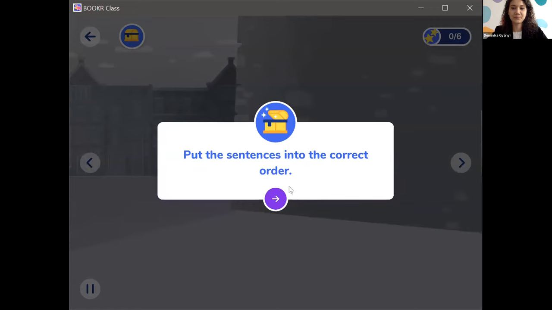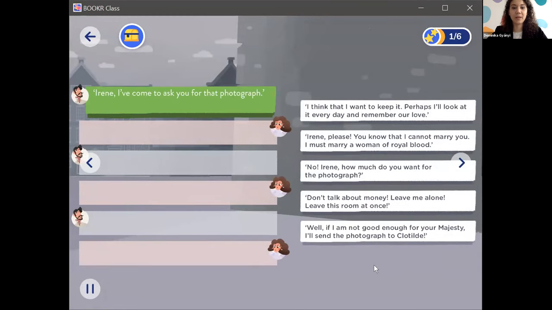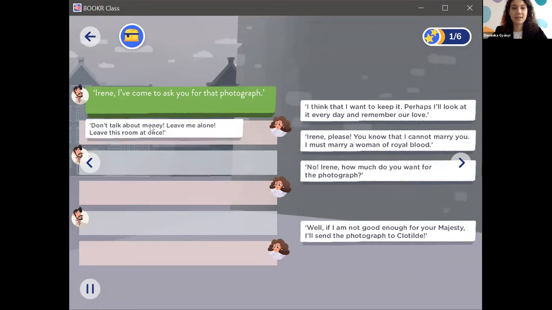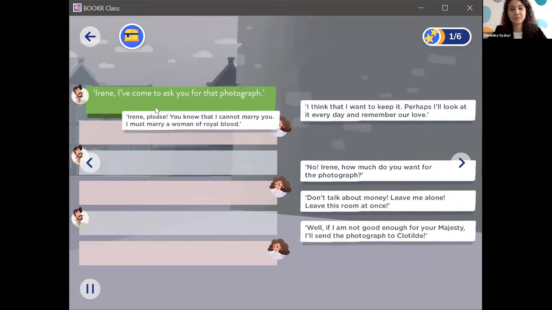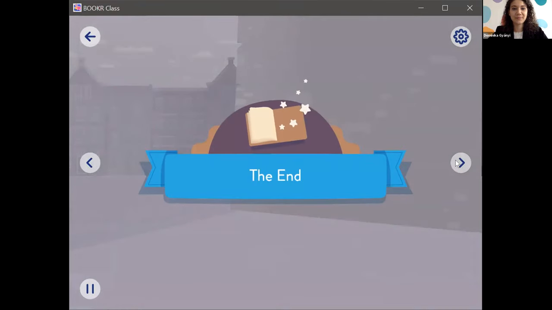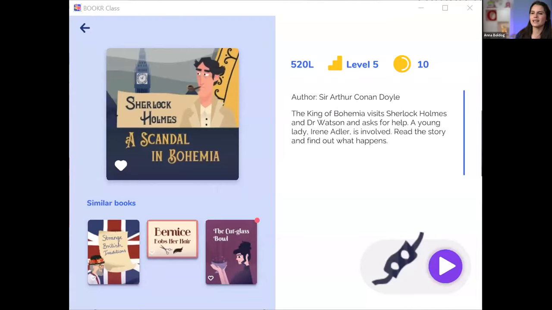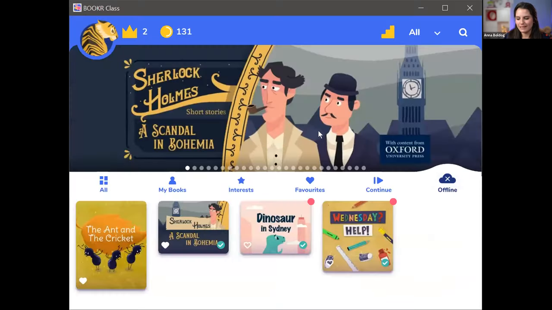Put the sentences into the correct order. So this is the one for communication skills and also for reading comprehension, a sequencing task. The end. And then you get the recommendation. Which again, I cut accidentally. See, I'm still getting used to our new platform. So this is about the application.